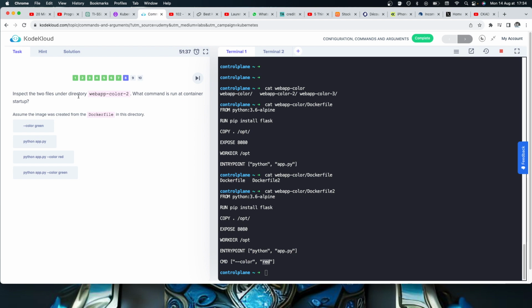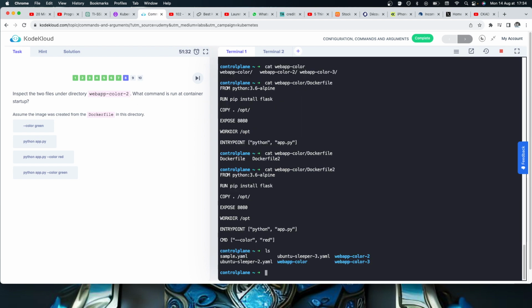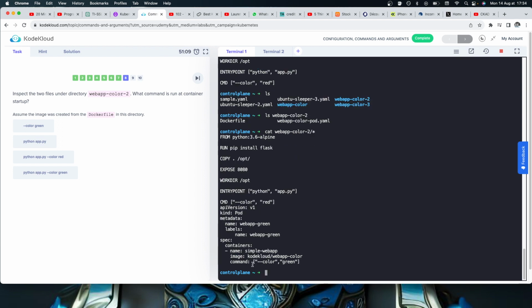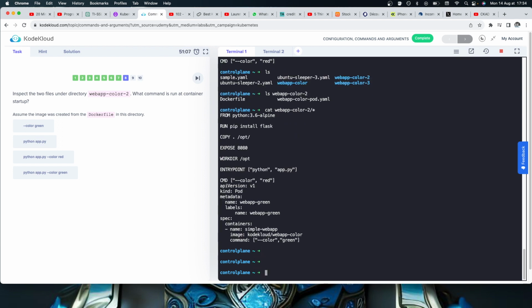Inspect the 2 files under directory web app color 2. So let's go to web app color. In fact, I don't need to enter inside. Let's just list it. We have a Docker file and a pod creation file. What command is run at container startup? So let me inspect everything that's inside this folder here. I should probably list it one after the other.